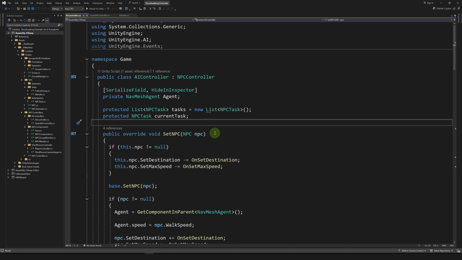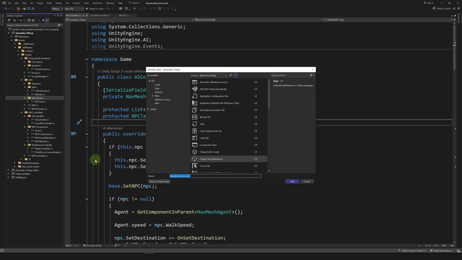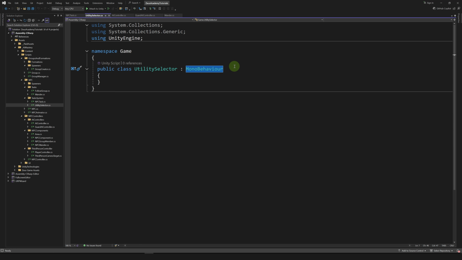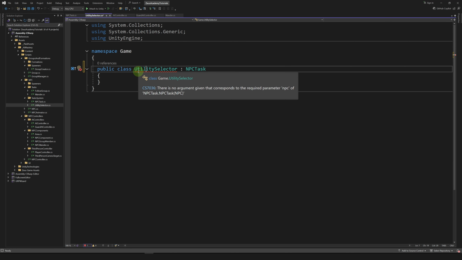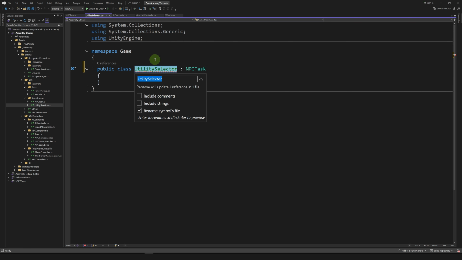Actually, our AIController works as a selector, and more specifically, a utility selector. What if we want to use this utility selector somewhere else? Let's separate the functionality even further into its own class called utility selector. Here in our task system folder, let's create a new class called utility selector. The utility selector will inherit from NPC task. So actually, let's rename it to NPC utility selector just to keep the names consistent.